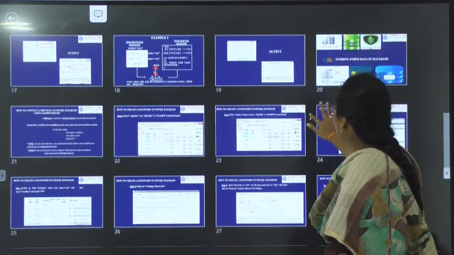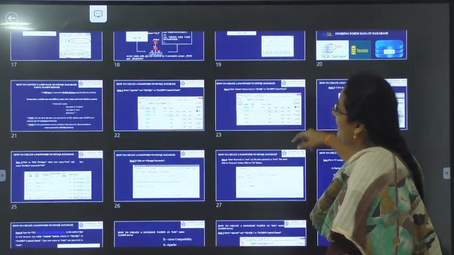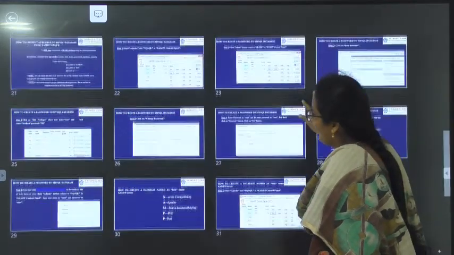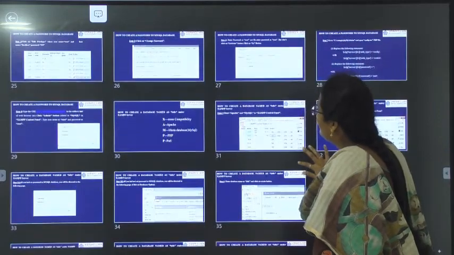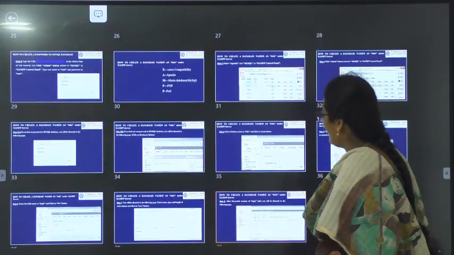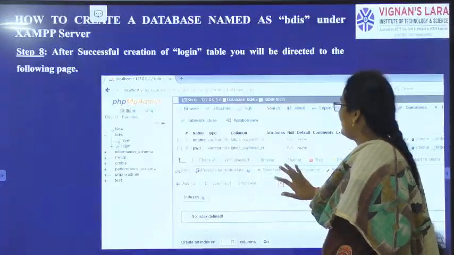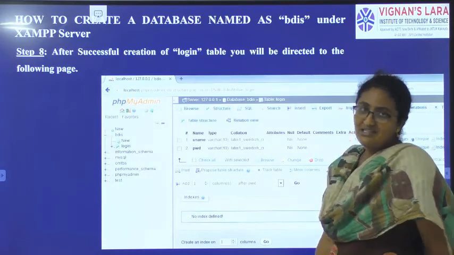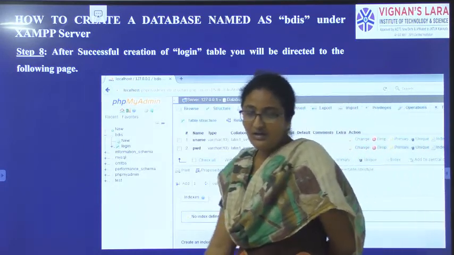What are the different types of databases we have? How can we change the password in MySQL? How can you create the blood donor information system database? This is what we have discussed today. So by this we have completed unit 4. Thank you.